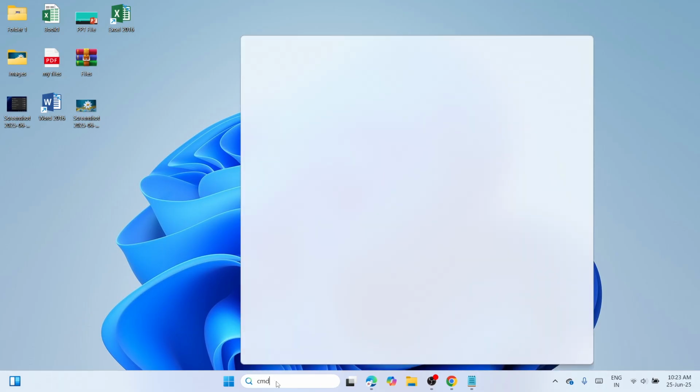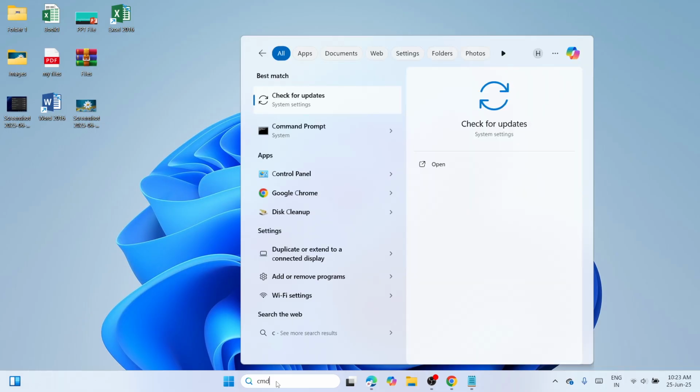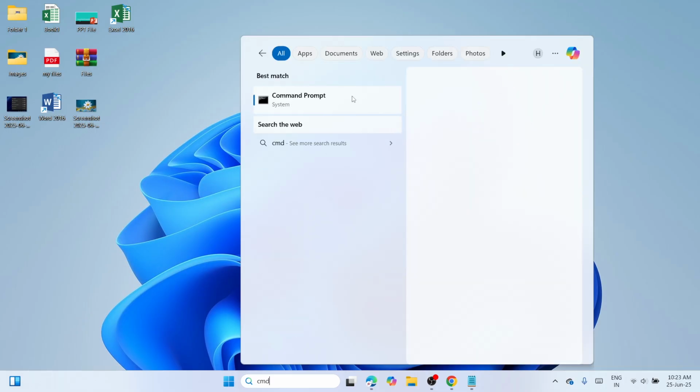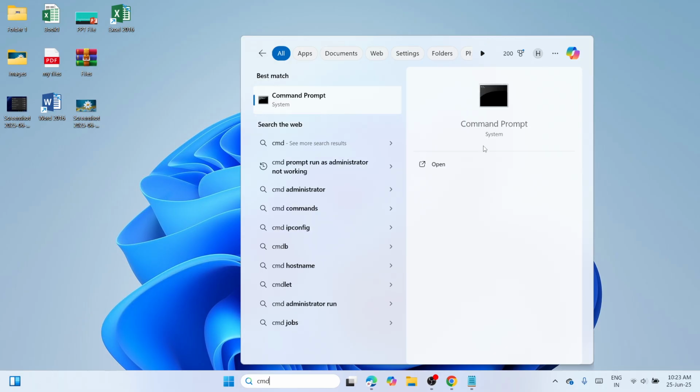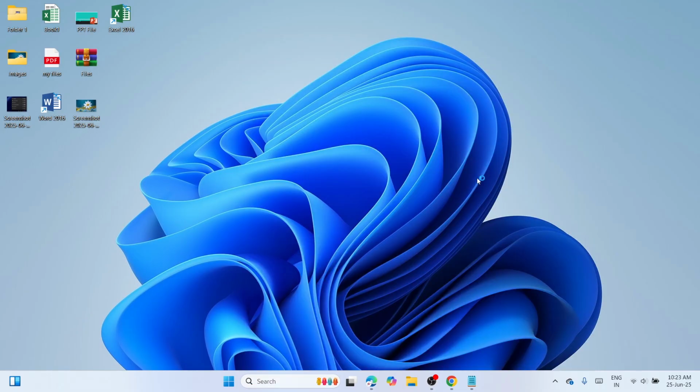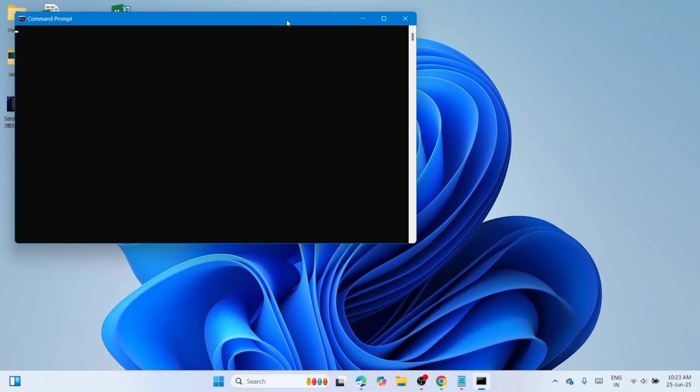Once you have typed that, you need to wait until you can see the best match here, which is Command Prompt. From that, you need to go to the best match and choose Run as administrator. Now, if User Account Control asks you, click on Yes so that you can continue running this window.